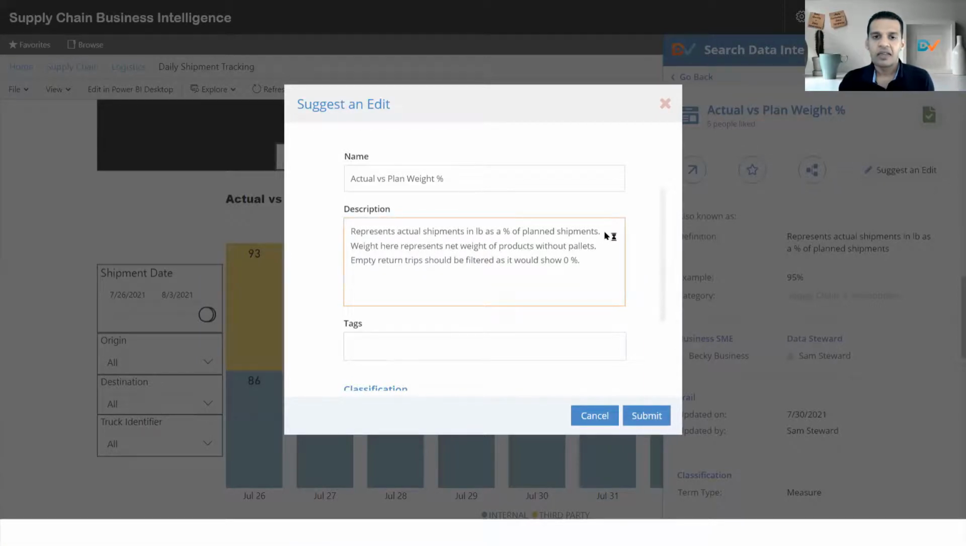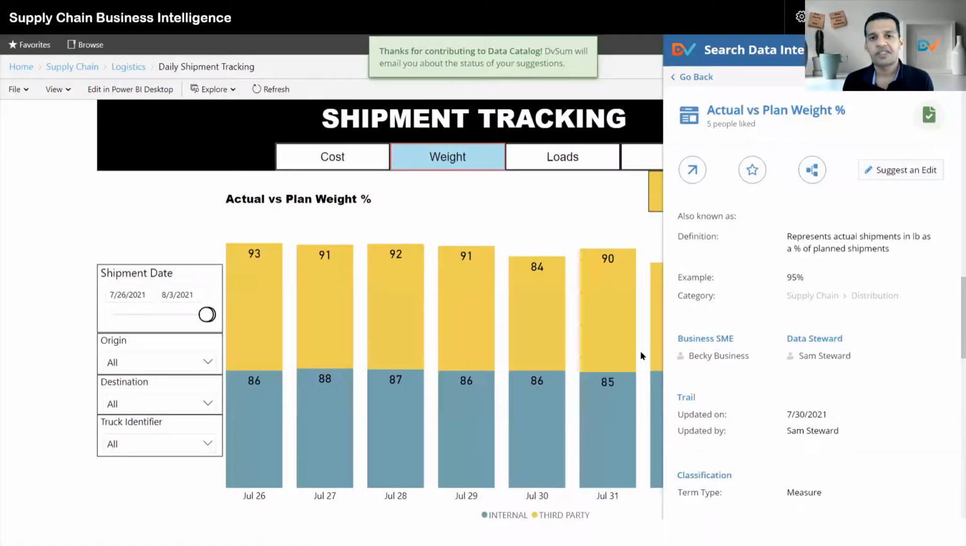Now, some teams refer to this metric as TMS KP17. Let's add that as a tag, so anybody searching for TMS KP17 is going to find the same definition. Let's submit the changes, and that's it. As a business user, Becky, we were able to use and contribute to the catalog directly from inside our report.